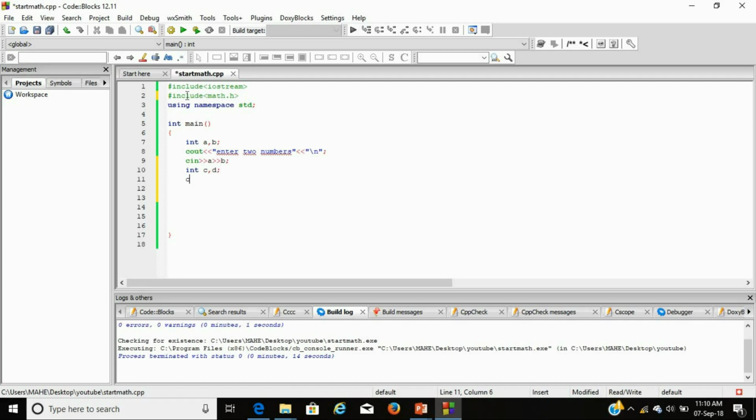So let's go ahead and do c is equal to sqrt of a, means we'll accept a number a and calculate the square root using the sqrt function, and whatever the answer of that is will go into c. Now we have d is equal to pow of b comma 3. So whatever the value of b is, the power function will be used, and b raised to 3 will be calculated, and that value will go into d. Let's go ahead and print what we have calculated.